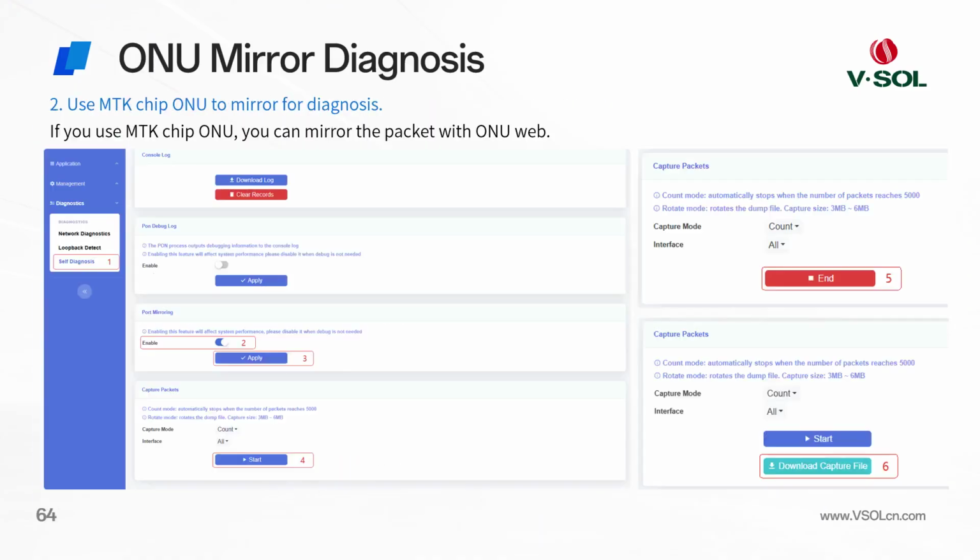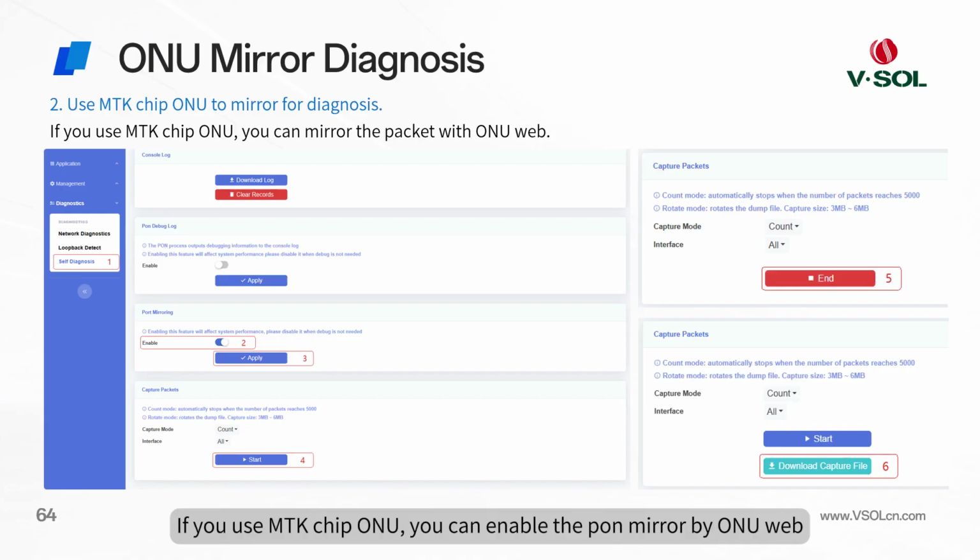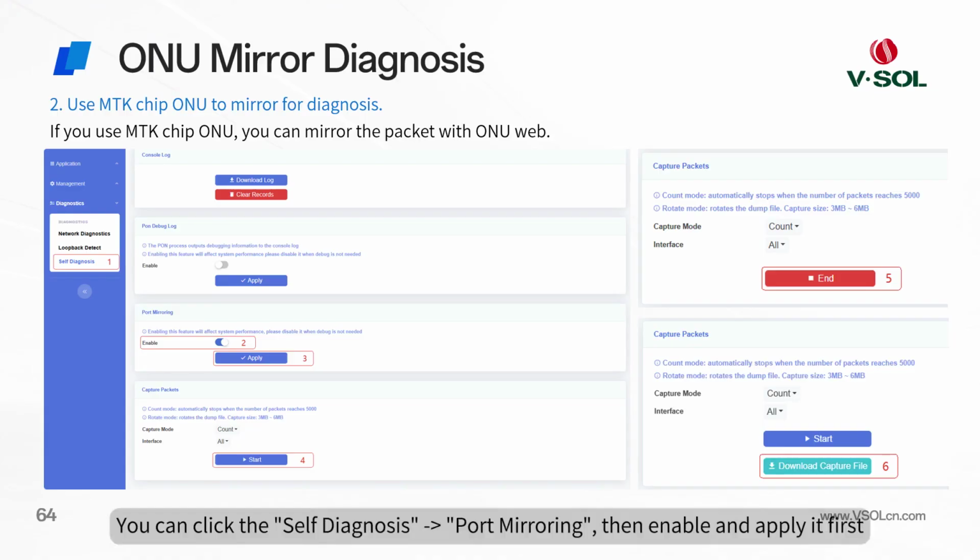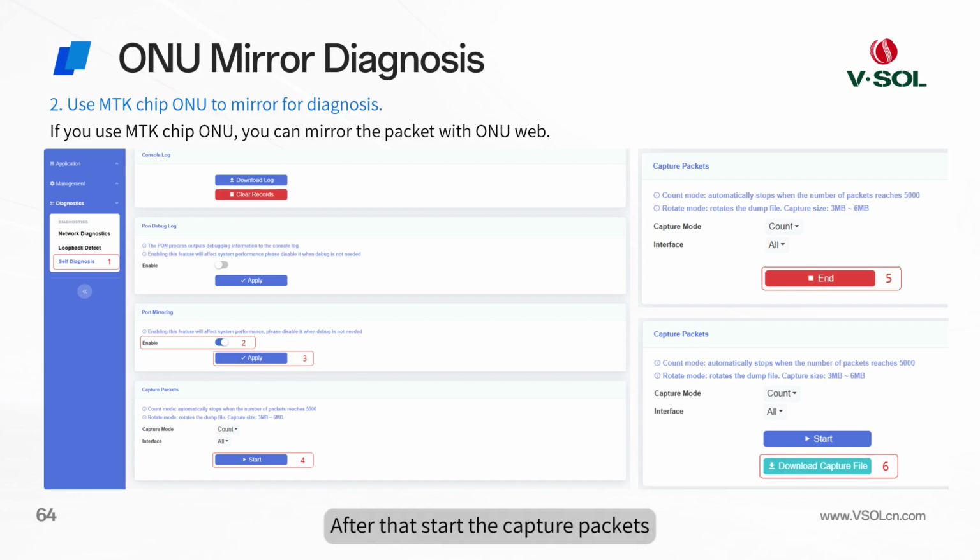If you use MTK chip ONU, you can enable the PON mirror by the ONU web. You can click the self-diagnosis port mirroring, then enable and apply it first. After that, start capturing packets. After the mirror is done, you can download the mirror packets.